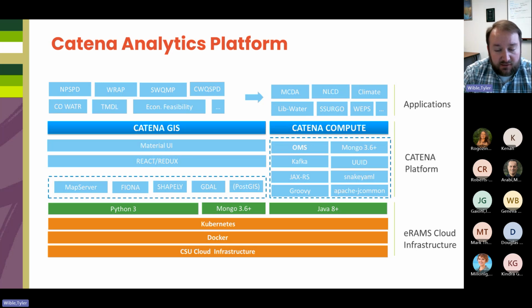These are things like MCDAs, multi-criteria decision analysis. I'll go into that one a little bit later. It also includes data sets, right? I want land cover data from the National Land Cover Dataset, NLCD, or I want climate data, or I want soil data from USDA's SSURGO soil data set, and a number of others. What we do is bundle those together and front face them with a dashboard, the GIS side of it. That is the Non-Point Source Prioritization Dashboard, that is the RAP tool, that is the SQUIMP tool, that is all the other ones there. So that's the high level of what the Catena Analytics platform is.